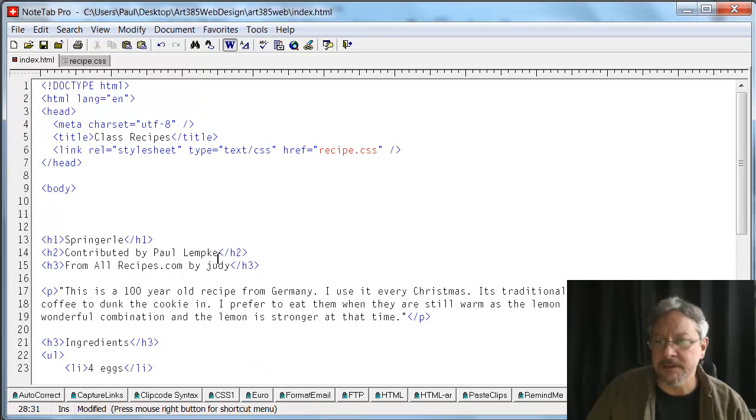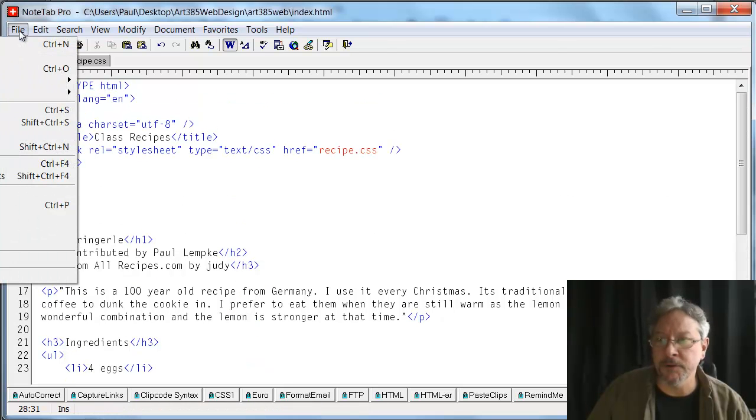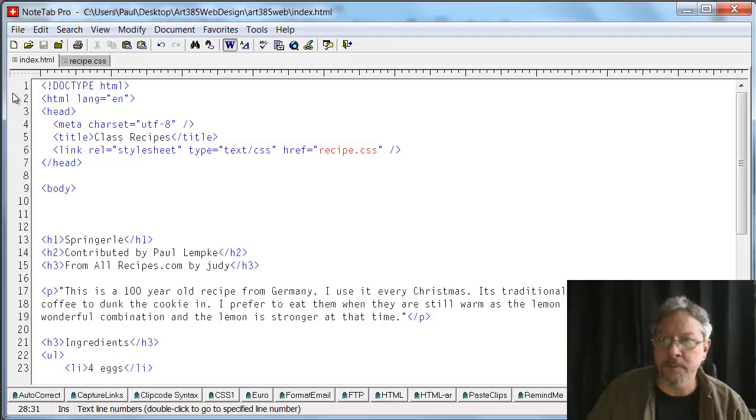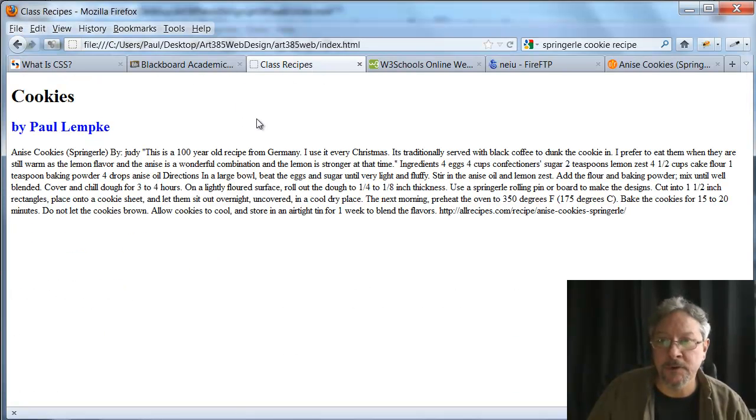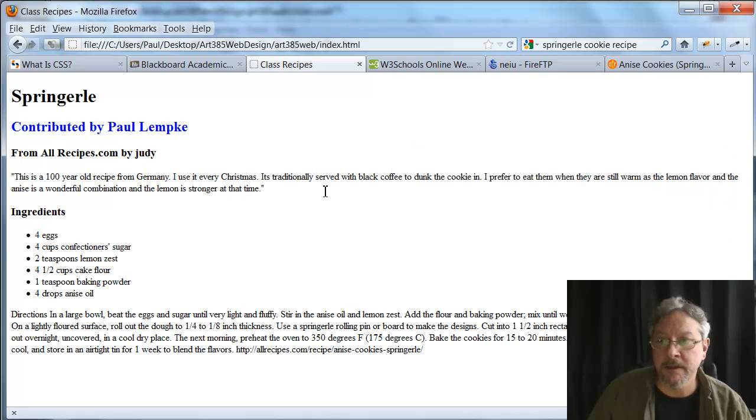Now at some point I could save this and just see how we're doing by opening it up in the browser. So I've saved that. I'm going to reload the page. Okay, this is starting to show more structure.